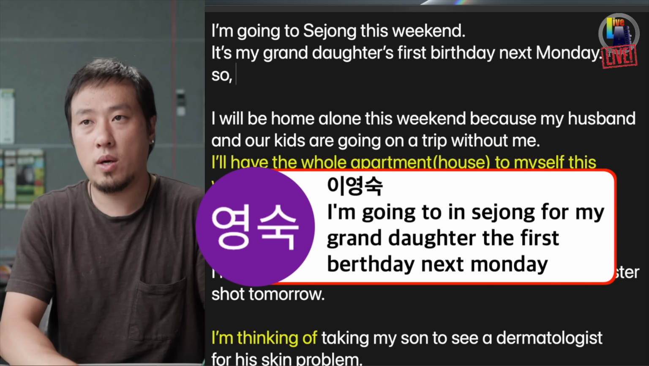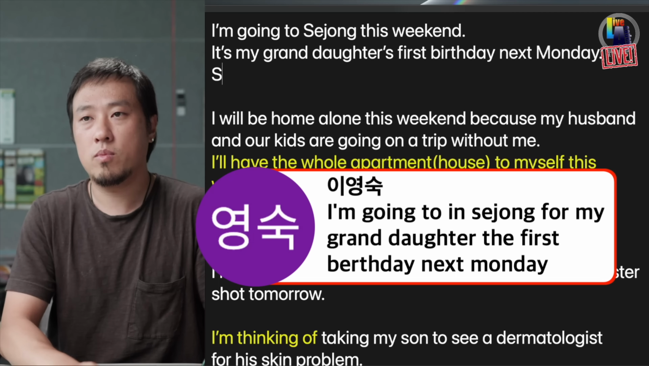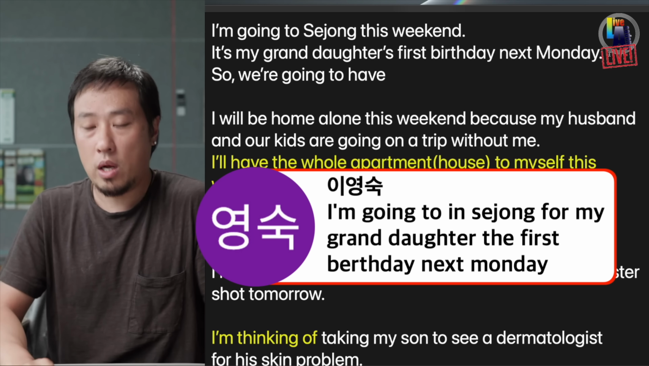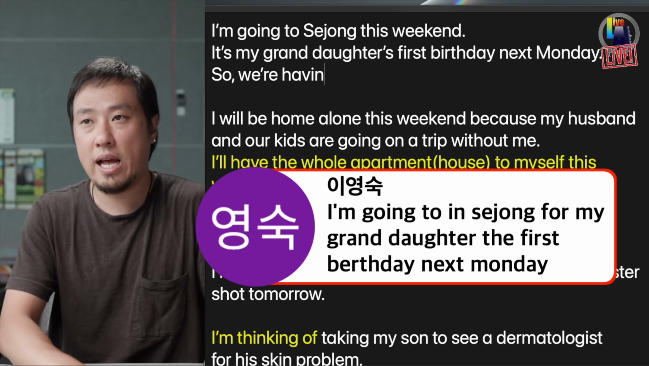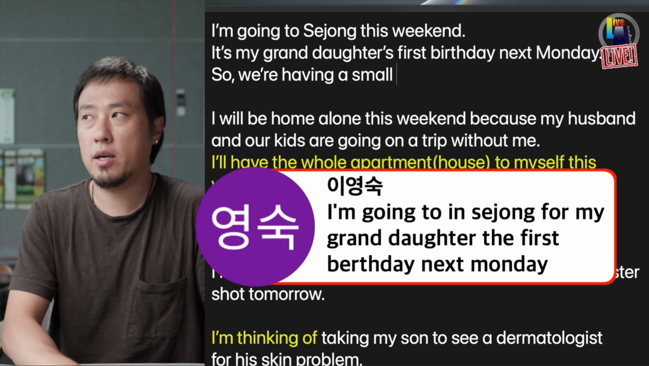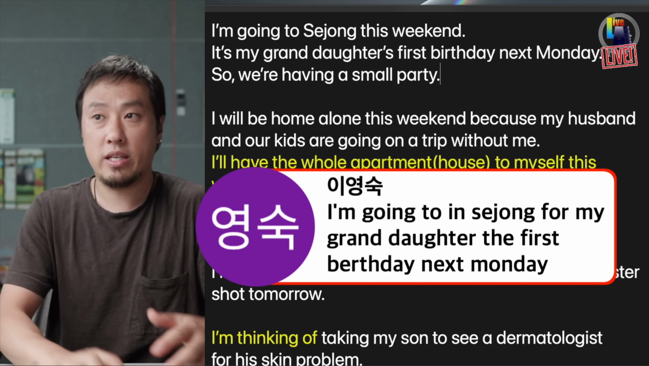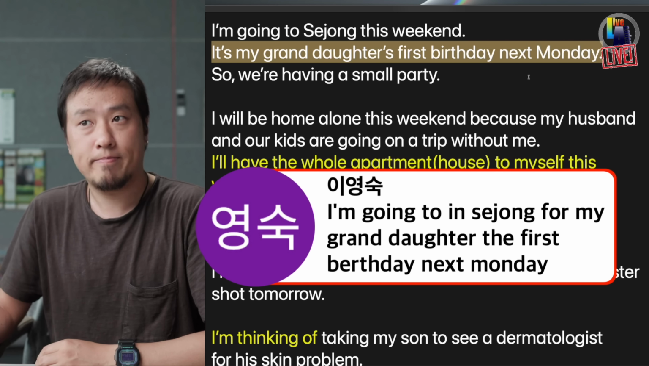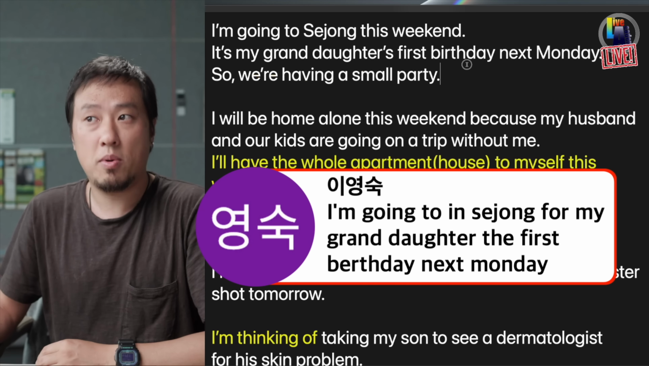We're gonna have, we're having, the same here. We're having a small party. It's good if it comes out like this. Okay? So I'm going to Sejong this weekend. Present progressive here too: it's my daughter's first birthday next Monday. Okay? So we're having a small party.